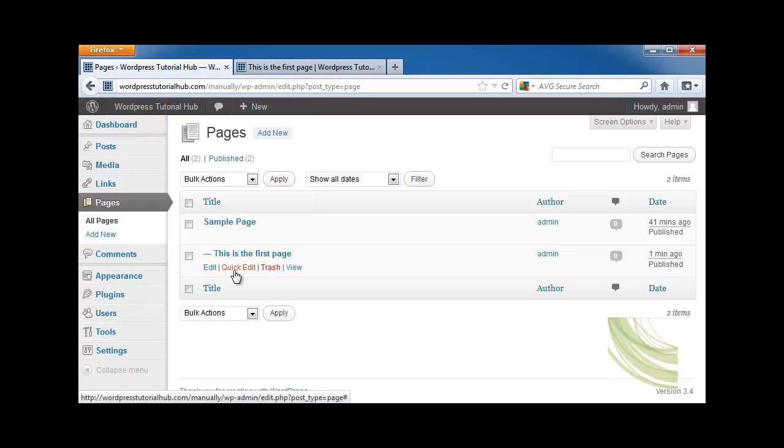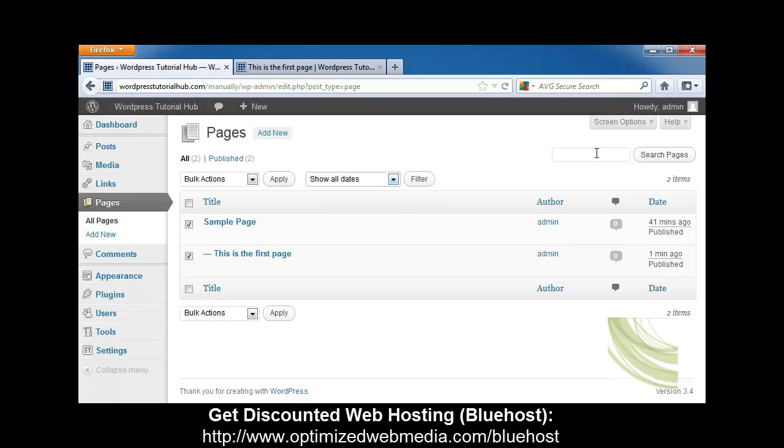You can do an edit, quick edit, trash it, or view it just from this page. You can also click these off and do the same bulk edit as we did before. You can filter it according to what date it was published, and you can do a search. So this is an easy way to adjust your website so people can easily find your content depending on what subject they're looking for.